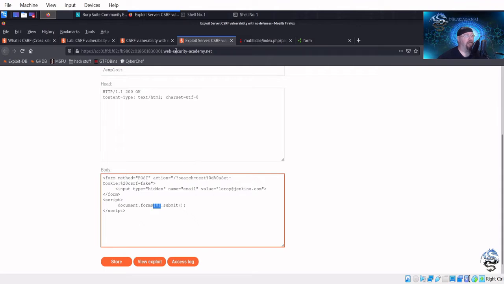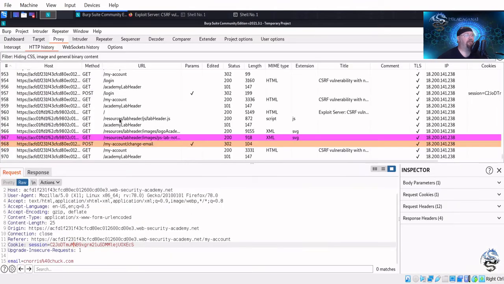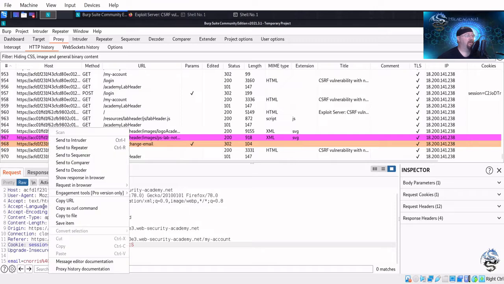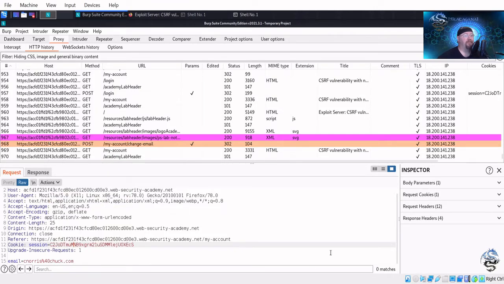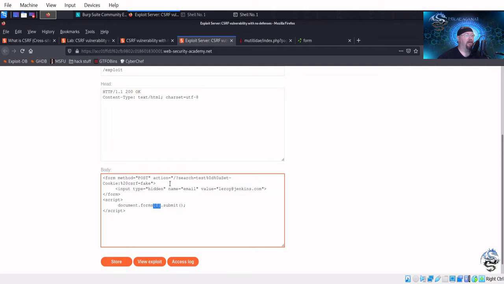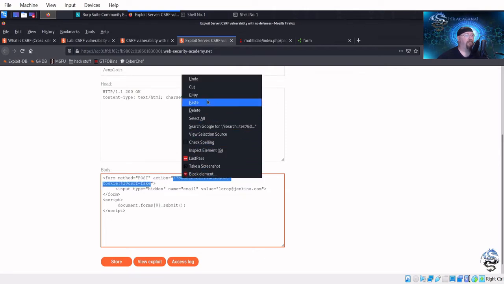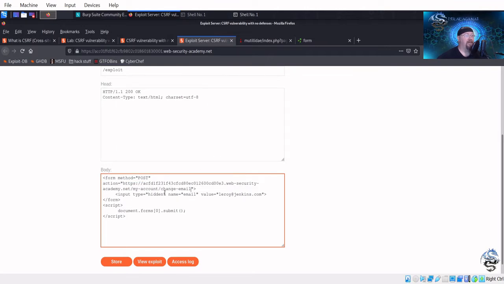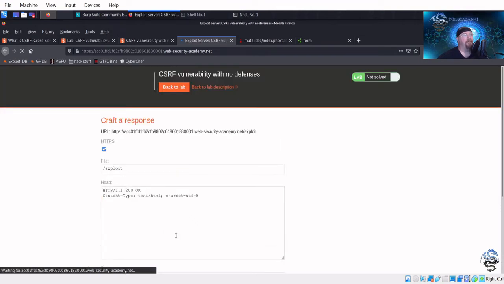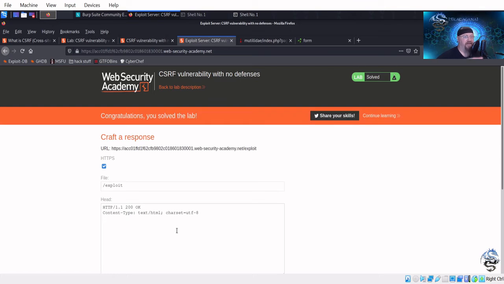All right, so what we need to do is first we need to get the URL of this request. So I'm going to say copy URL, and we'll go back here and put that in under the action portion. All right, and then we see input type hidden, name email, and this is the one I'm putting in. This is the one that I'm saying is my email as the attacker, and then I want it to submit. So I'm going to go ahead and store that on my web page.